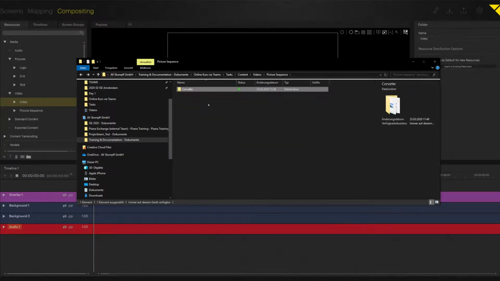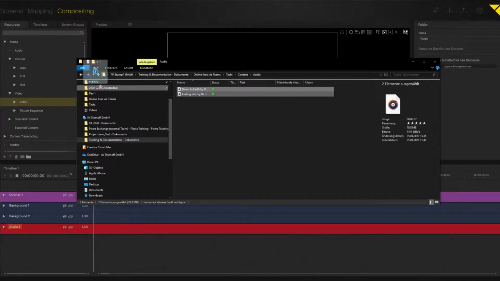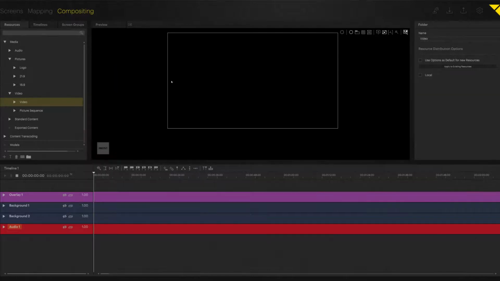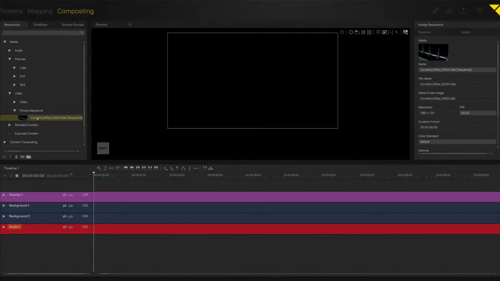And then we also like to add some audio files. We just have 2 files, and drag and drop them in my resources tab as well. You also can import media by hitting the plus, but if I want to add more media files at once, it's easier to just drag and drop. And here you also see the picture sequence. Pixera handles the picture sequence like a video, and now you can easily use it on your timeline.